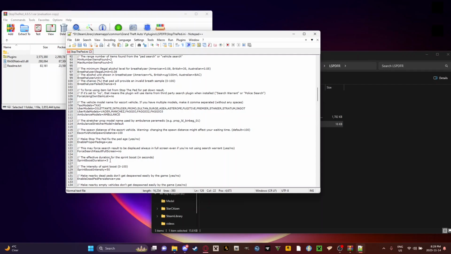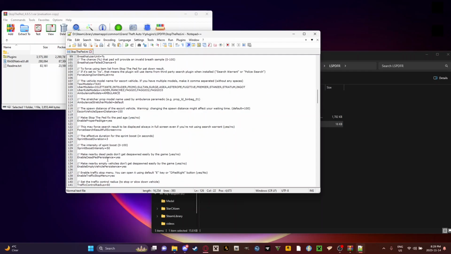Sprint boost duration. So this is 3 seconds of sprint boost, and it makes you 50% faster. This is what we found before, pressing enter for sprint boost, this is the configuration for it. Make nearby dead peds not get despawned easily by the game. Dead ped persistence, this is a definite yes for me because when I'm handling a scene, I don't want dead peds just vanishing on me like cars. So it's definitely a yes for me.